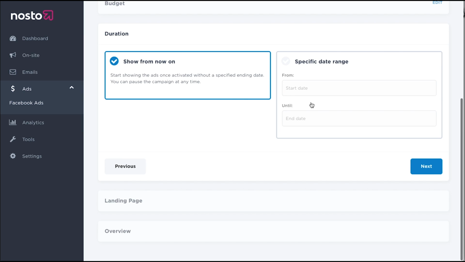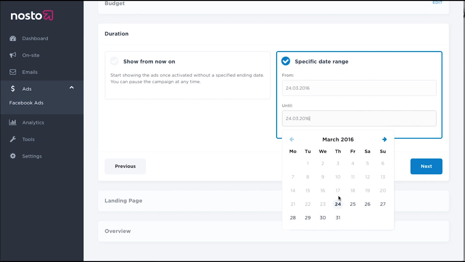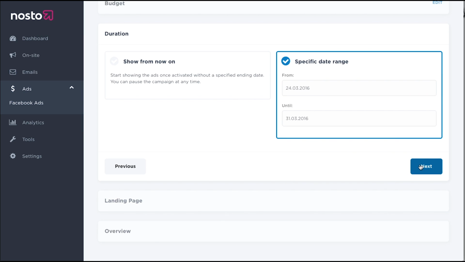Clicking next is the duration of the campaign. You can keep the campaign as ongoing, or choose just a specific time range, like run a campaign for a week or something similar.